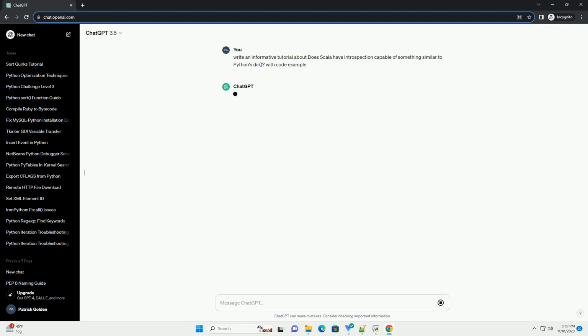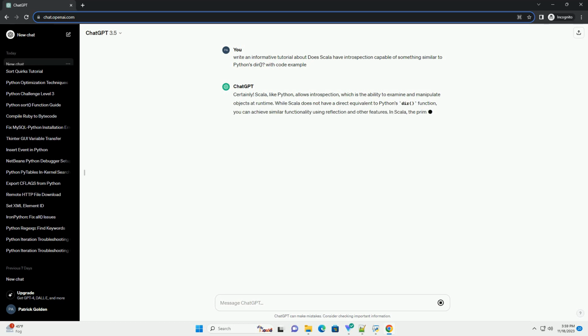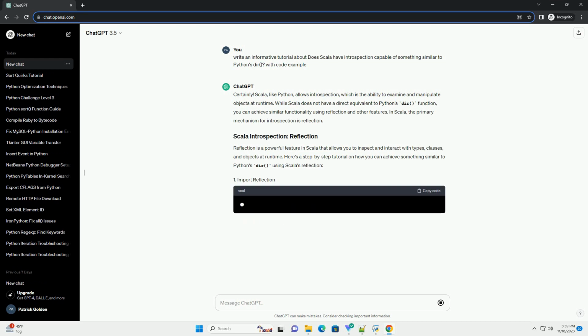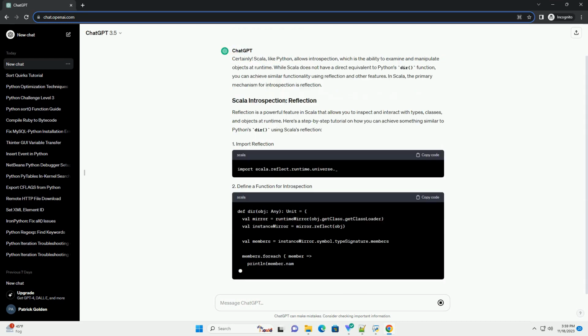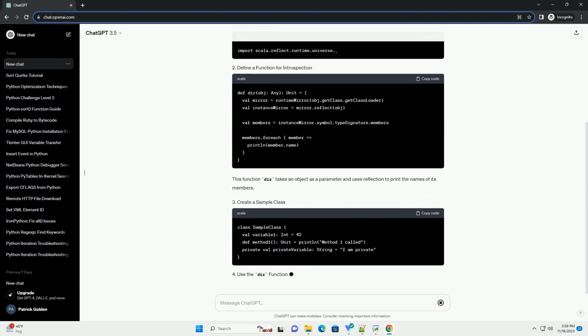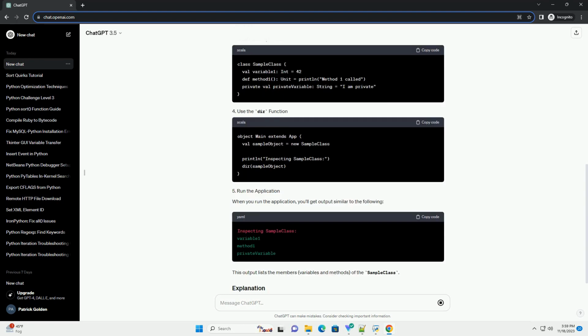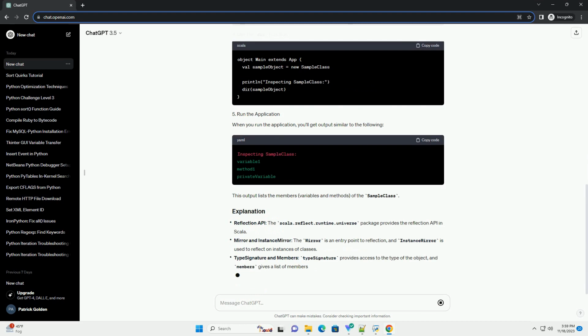Certainly. Scala, like Python, allows introspection, which is the ability to examine and manipulate objects at runtime. While Scala does not have a direct equivalent to Python's dir function, you can achieve similar functionality using reflection and other features. In Scala, the primary mechanism for introspection is reflection.